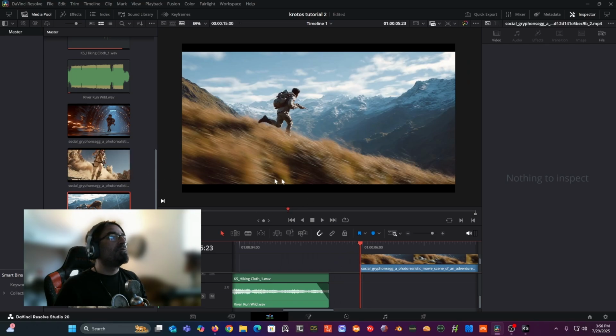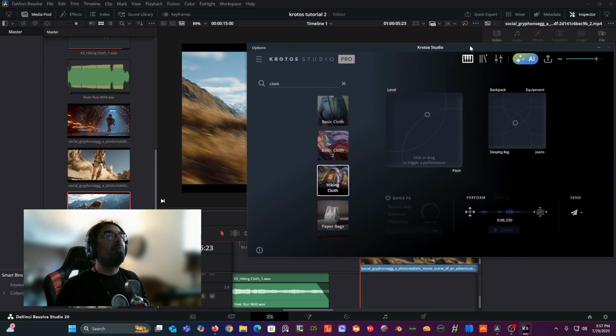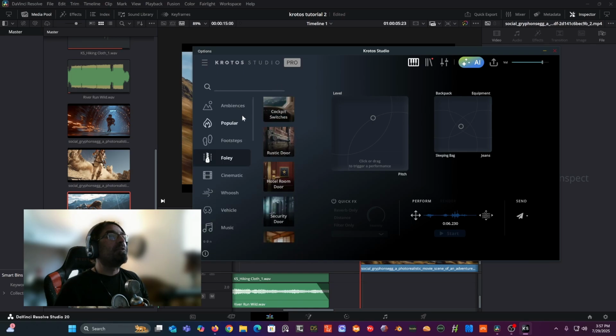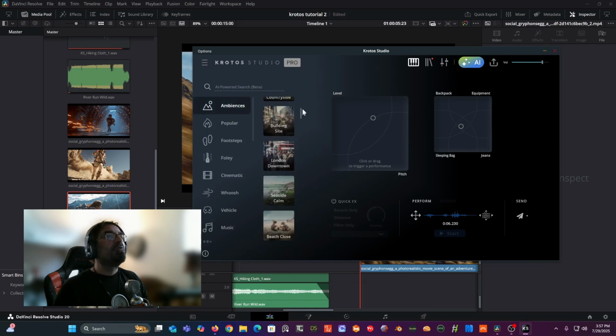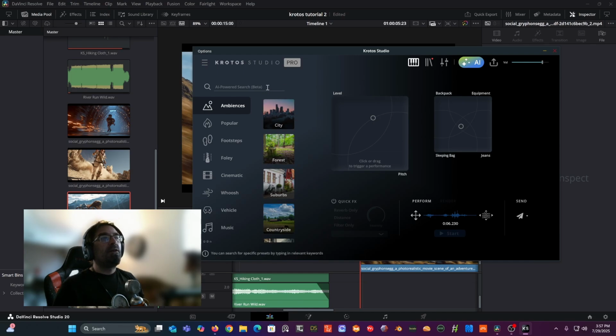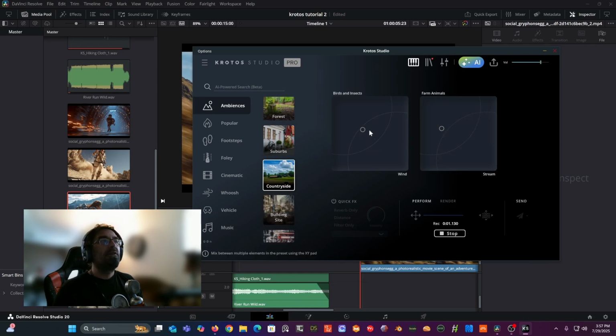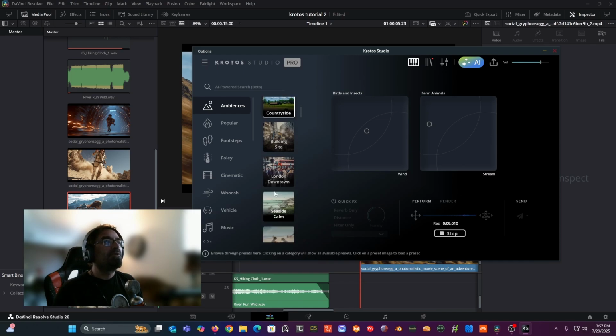All right, so first things first, let's go back into Krotos Studio. And we're going to look for some environment here. Close this out and just kind of look in our ambiences. And first off, try to find something like a remote mountainside. Here's a countryside. Let's see what it sounds like. We do not need a stream or farm animals that I know of.